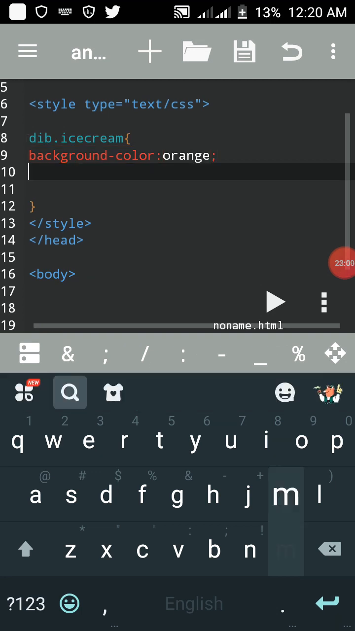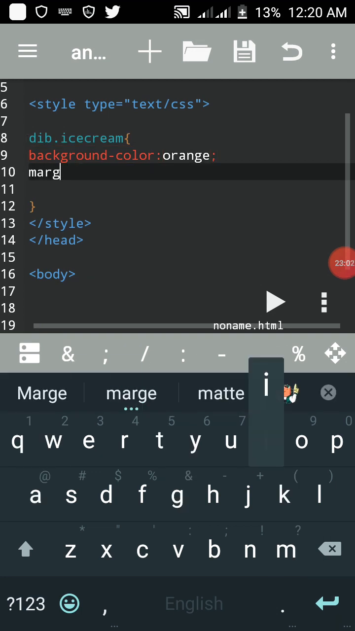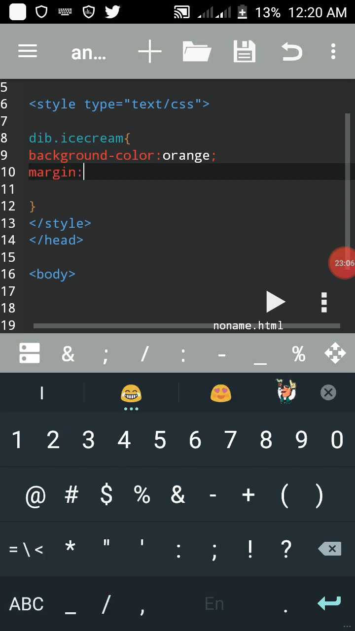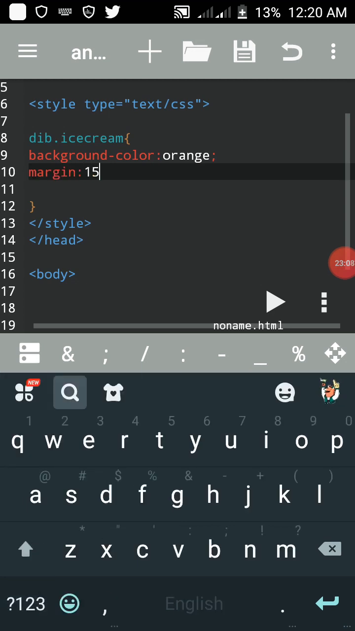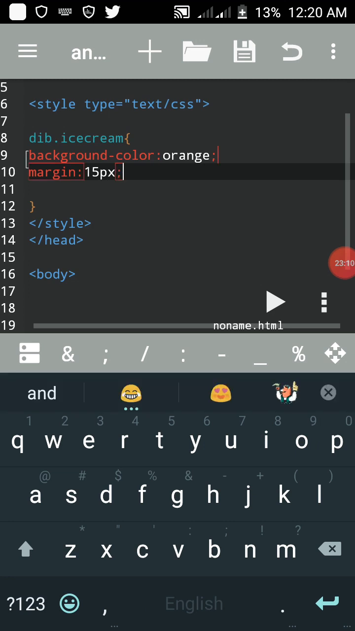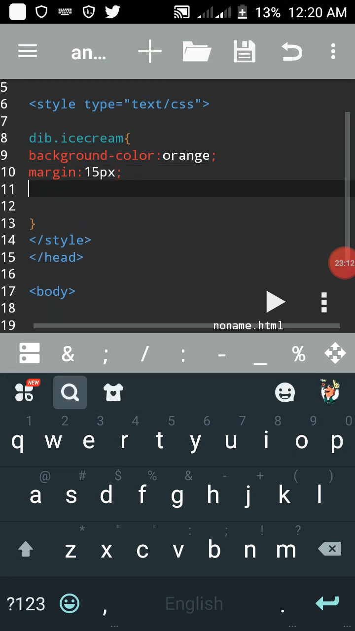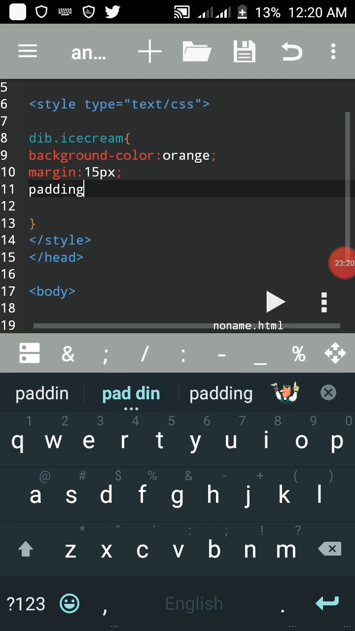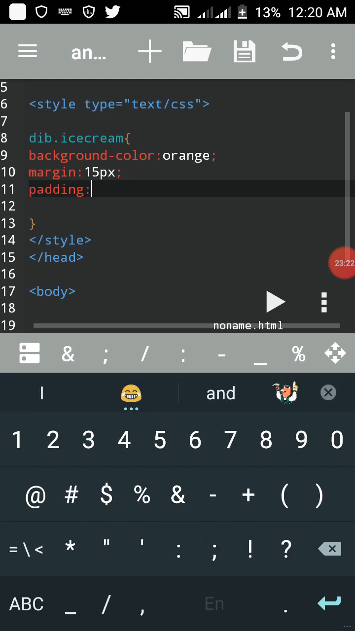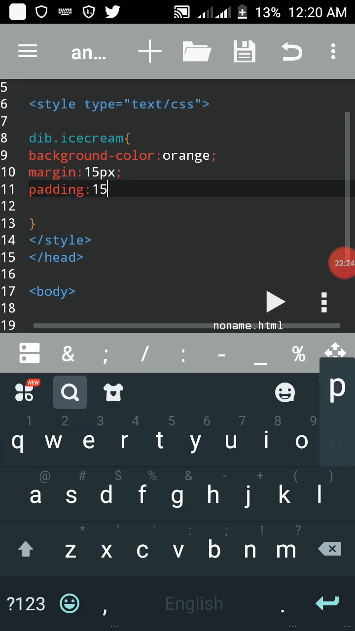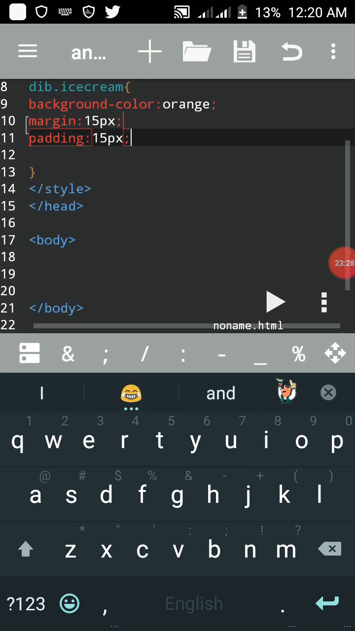Then we said margin. We're giving it a margin for both sides. Margin should be 15 pixels. Then we said padding. Margin is for the top, and the padding is for both sides, the left and the right. Padding should be 15 pixels. That's for our style.